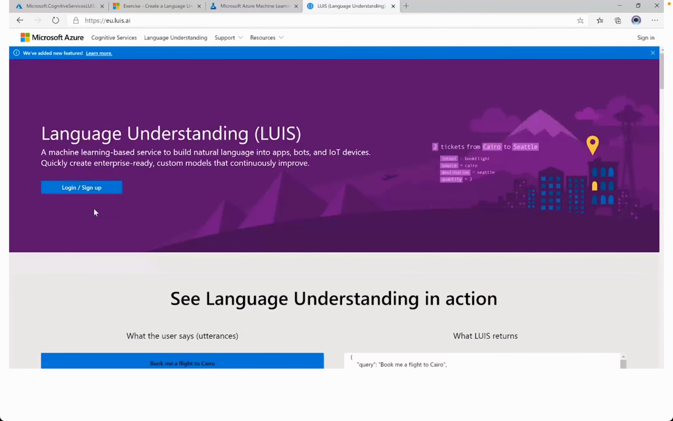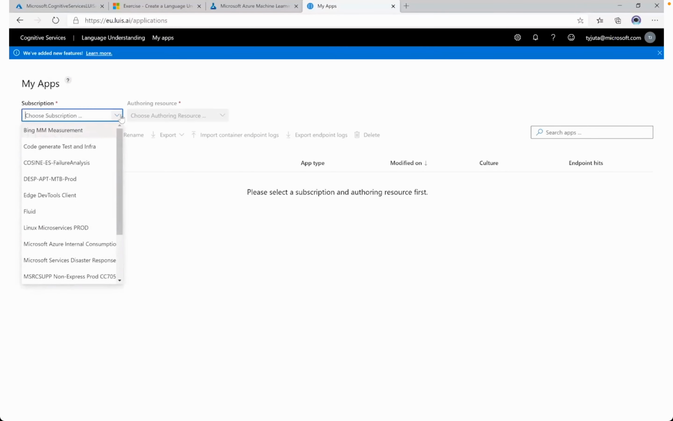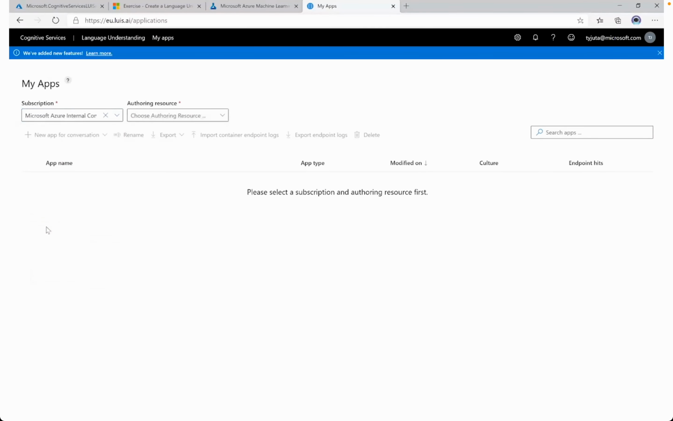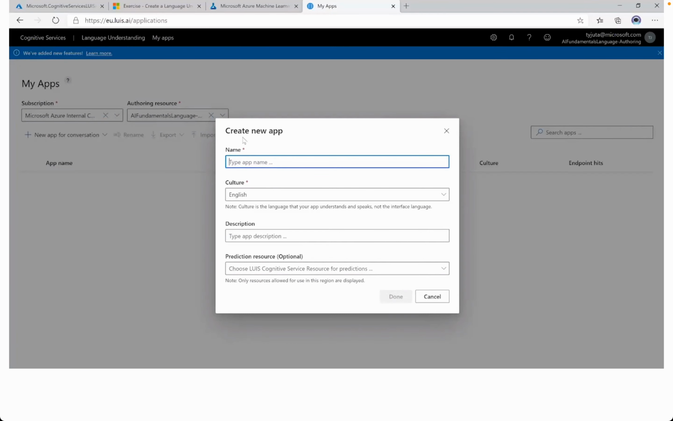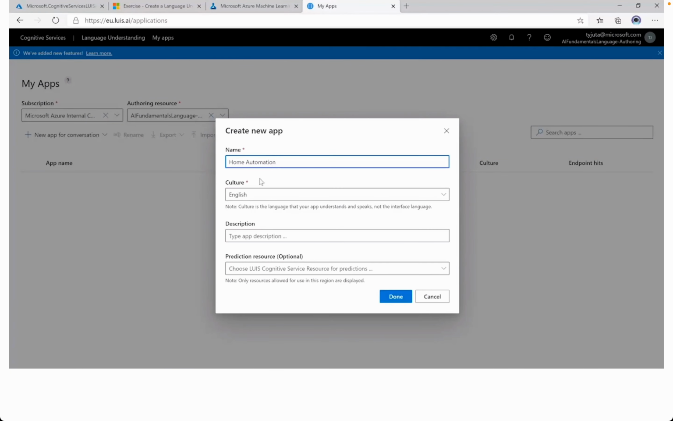Okay, I'll log in. It will ask for my credentials, and it already knew these. So here we are. Okay, I'll need to choose a subscription, which is my Azure internal subscription. Choose an author and resource. Here we go. Okay, now I'll create a new app for conversation. What was the name again that it wanted me to give? Oh, wait, yeah. Home automation, culture English. So go back here. Home automation, culture English.